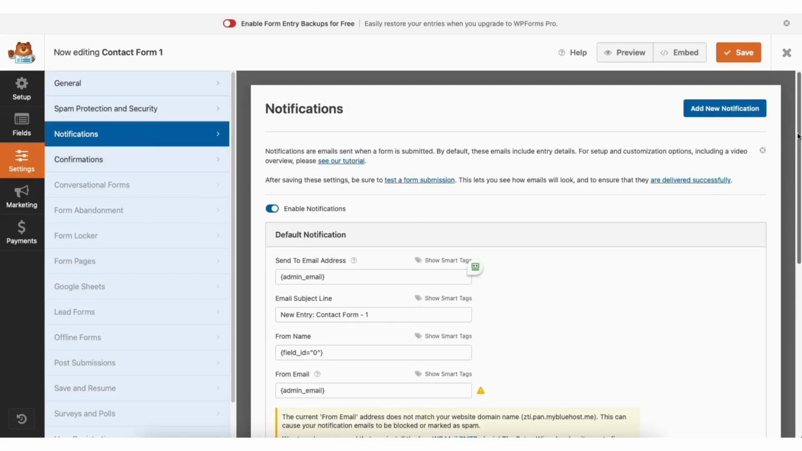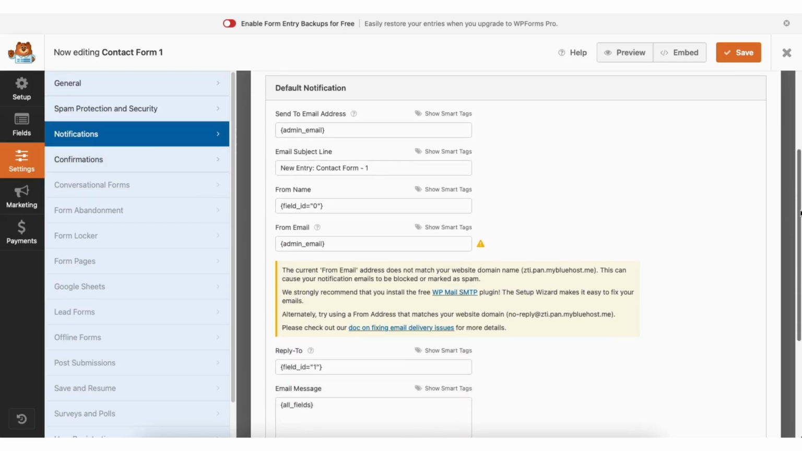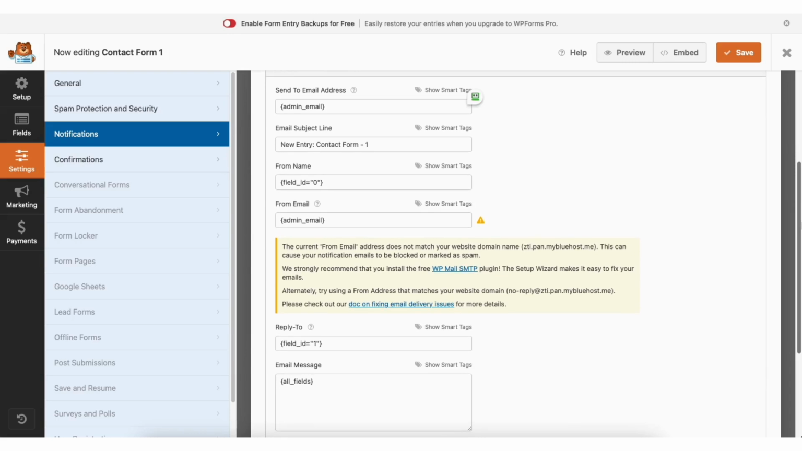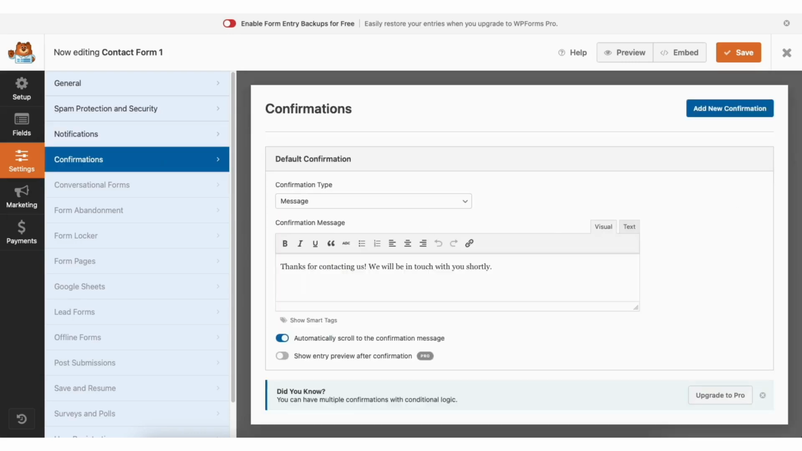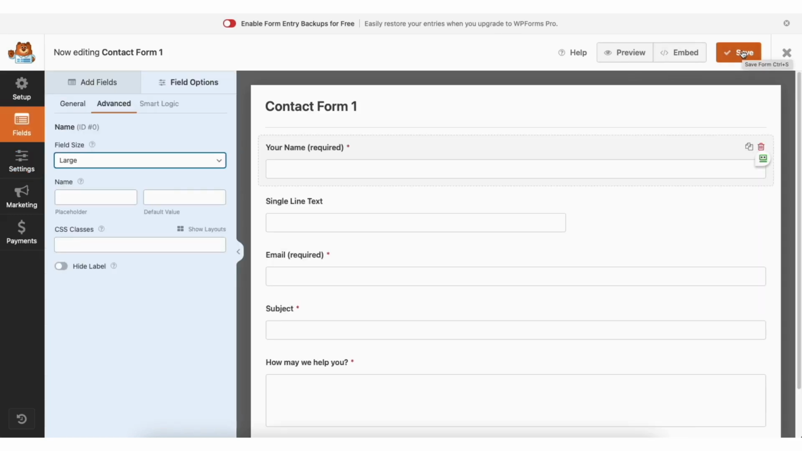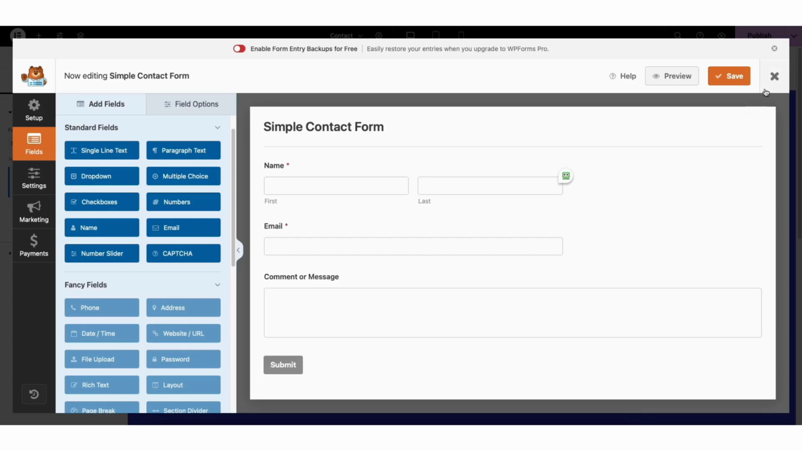Notifications is where you can put in the email the form info should be sent to, and the from email address showing to the person who filled out the form. And the confirmations is where you can put in a confirmation message that shows to the person who filled out the form. Click Save to save changes.